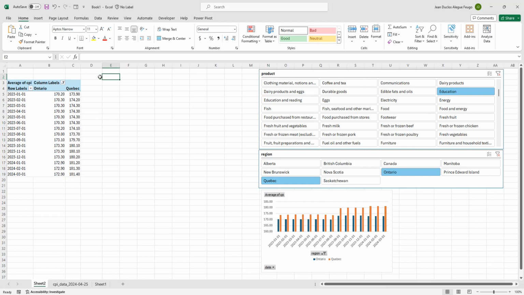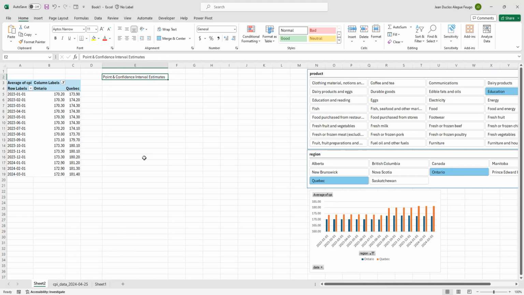Okay. So the next thing I want to do is to start with my confidence interval. So I'll click there and I'll say point estimate confidence interval estimate. Okay, I'll hit enter. I'll go back to that cell and I'll double click so that it increases that space.